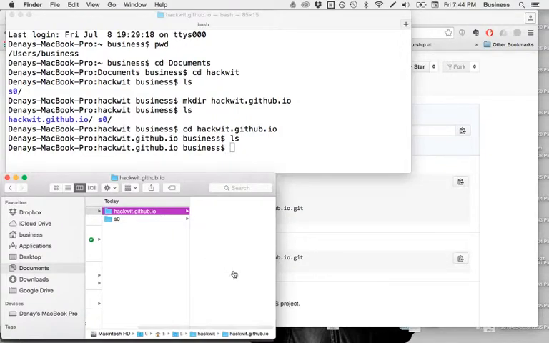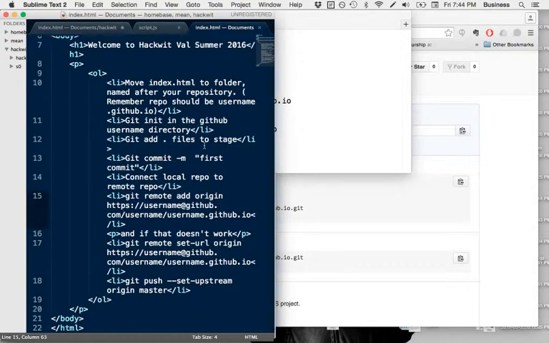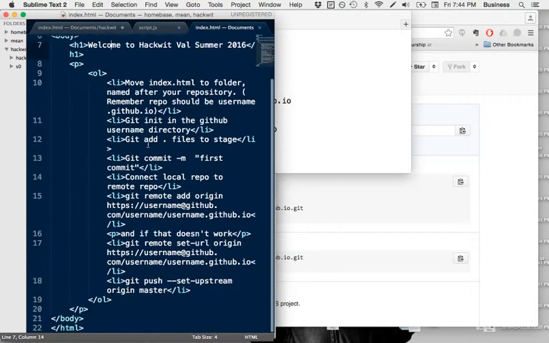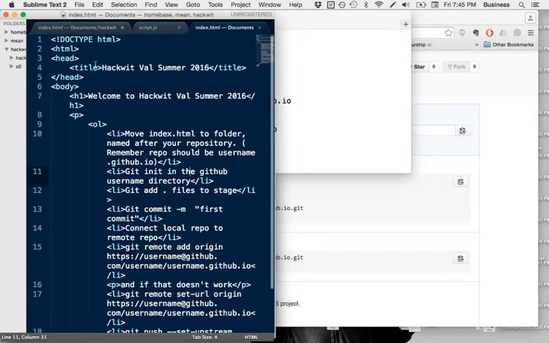So I'm going to go to Sublime, and basically what I showed in the live video was moving the index.html file that you created previously into the correct directory. So for assignment 0, you created a simple index.html file, and I just created one here, very simple. I'll just go through really quickly.